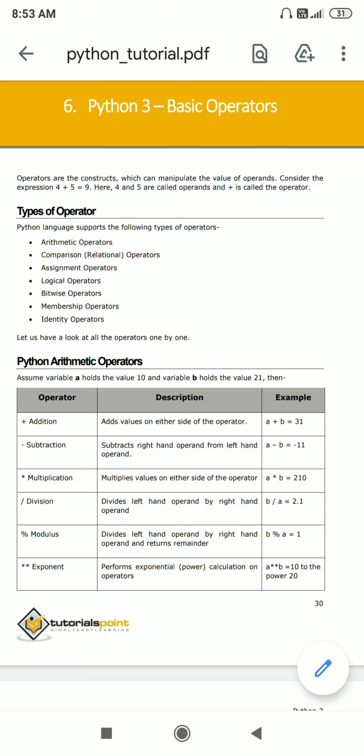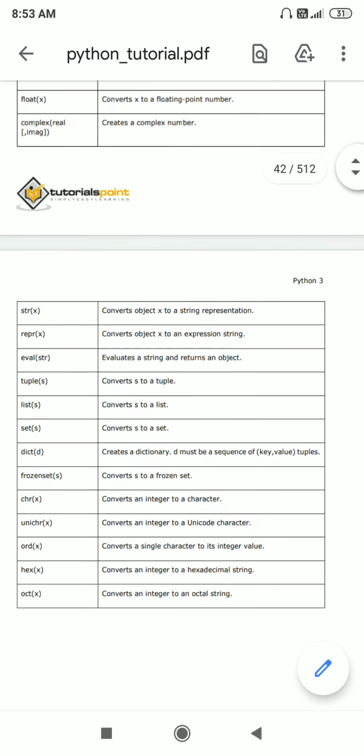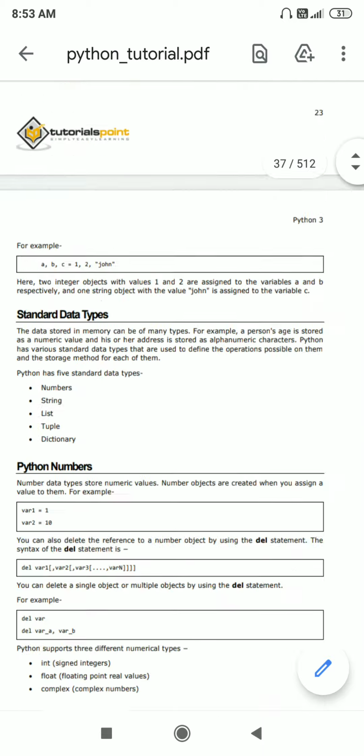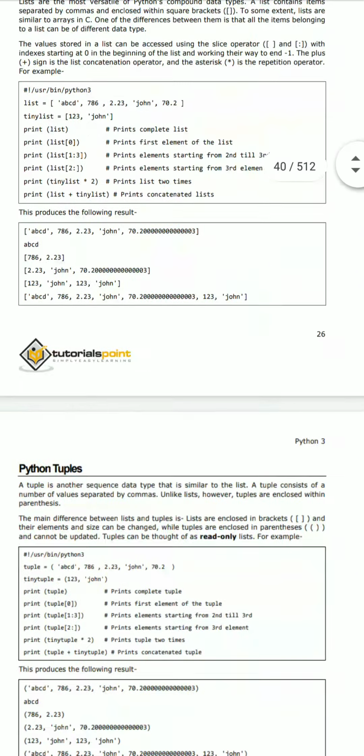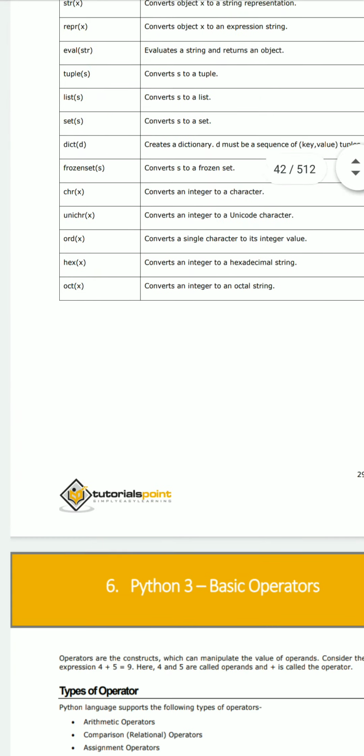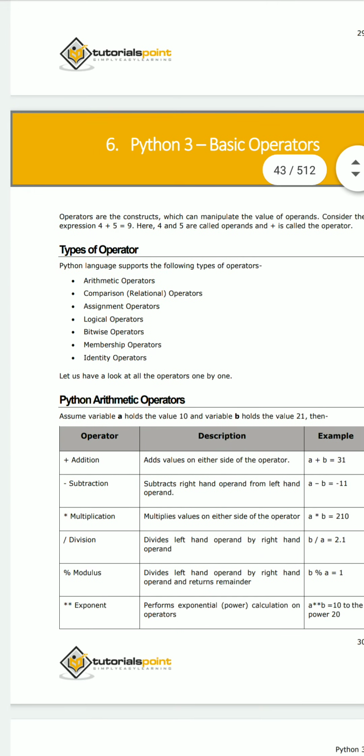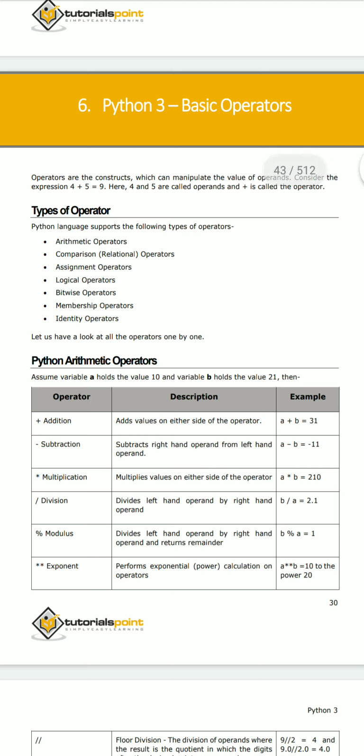In this series of video sessions on the Python server-side scripting language, in my last session I discussed the variable types: what a variable is, how we can store a value in a variable, and what the different data types available in Python are. All these concepts were discussed in my last session.